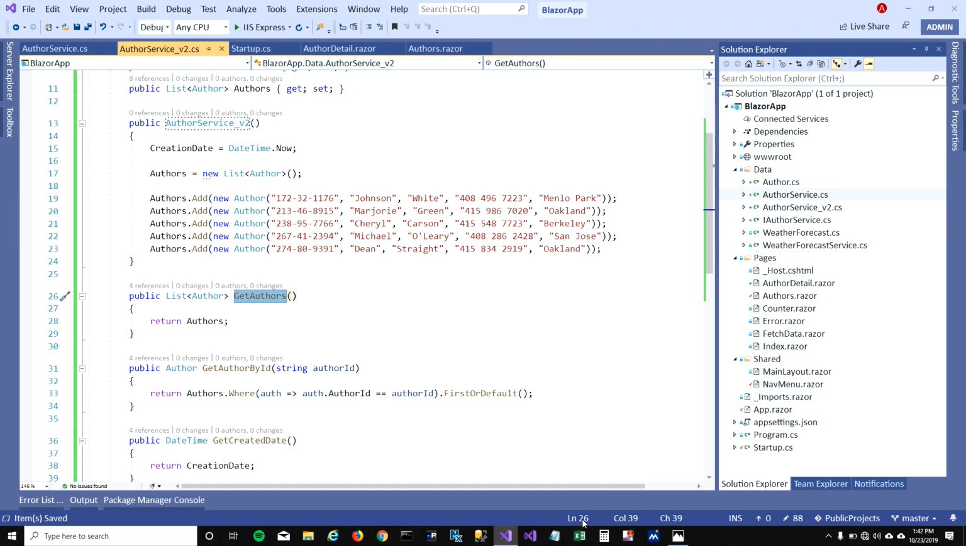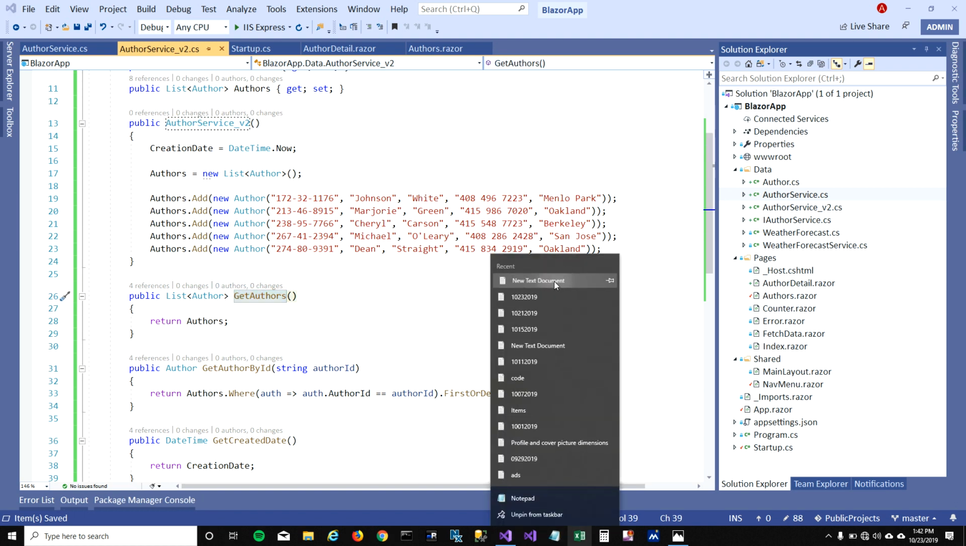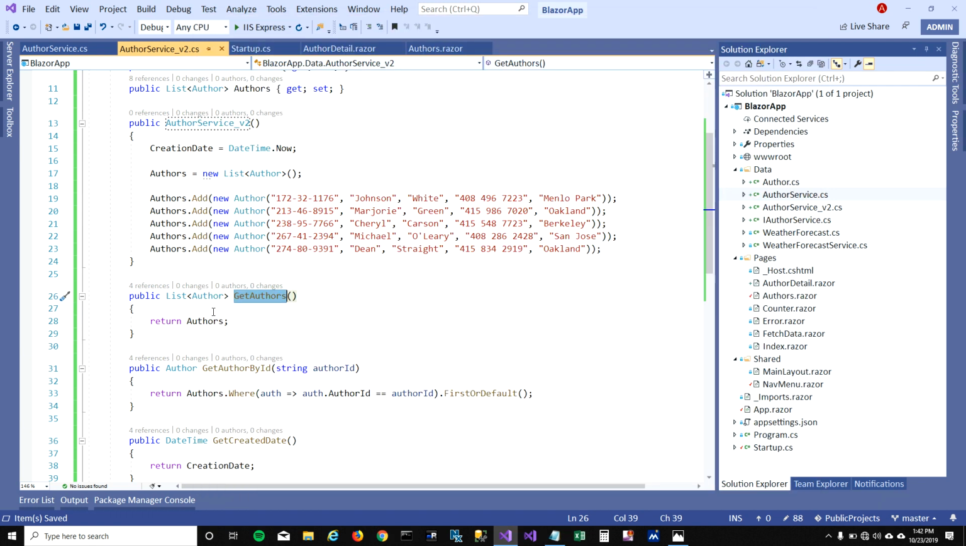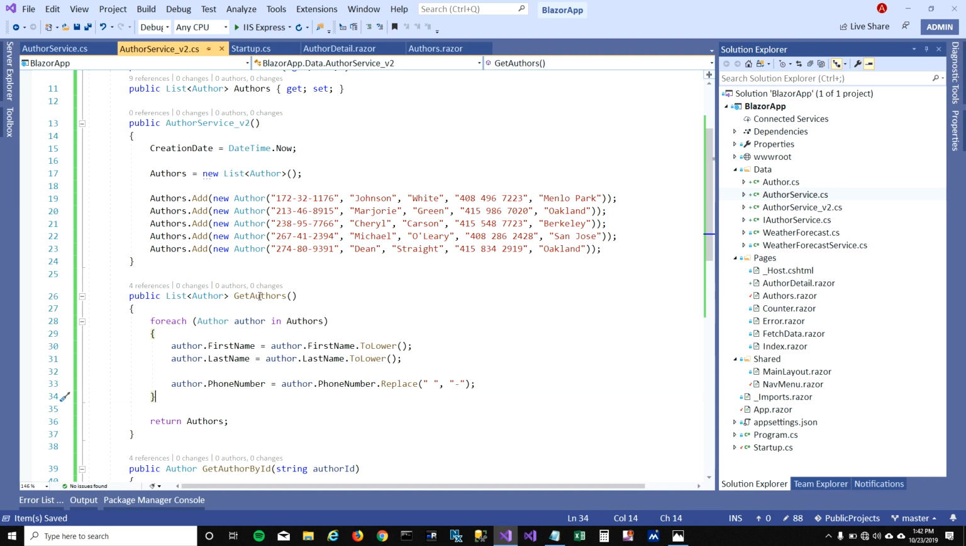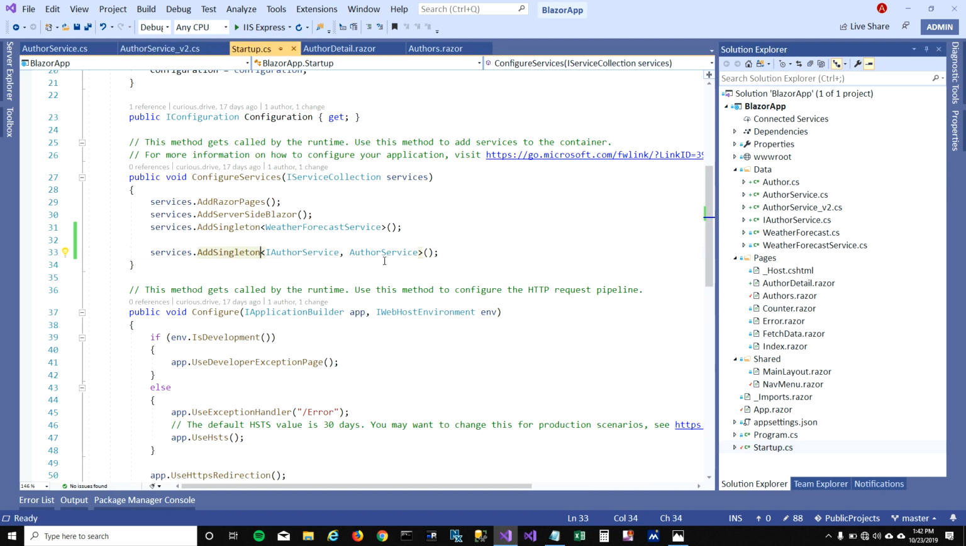So when we get authors, I'm going to copy some code here. When I get authors, I'm going to lowercase the first name and last name, and for the phone number, wherever you see a space, I would like to add a dash. Now go ahead and use this service. The only difference that I have to make is to go in my startup class and say that, okay, I don't want to use the older version of the service. I would like to use the newer version of the service.